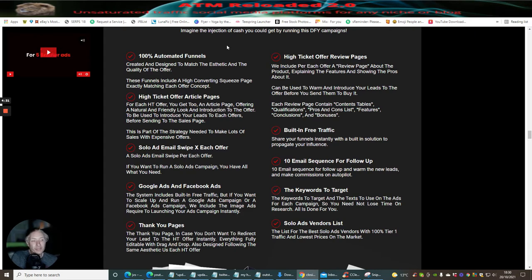Google Ads and Facebook Ads. The system includes built-in free traffic, but if you want to scale up and run a Google Ads campaign or a Facebook Ads campaign, they've included the image ads required to launch your ad campaign instantly. This is really cool. They've already given you the targeted keywords that you will need to be able to start promotion with that. Your thank you pages, in case you don't want to redirect your lead to the high ticket offer instantly, everything fully editable with drag and drop, also designed following the same aesthetic. The high ticket offer reviews page: we include per each offer a review page about the product, explaining the features and showing the pros and cons about it.